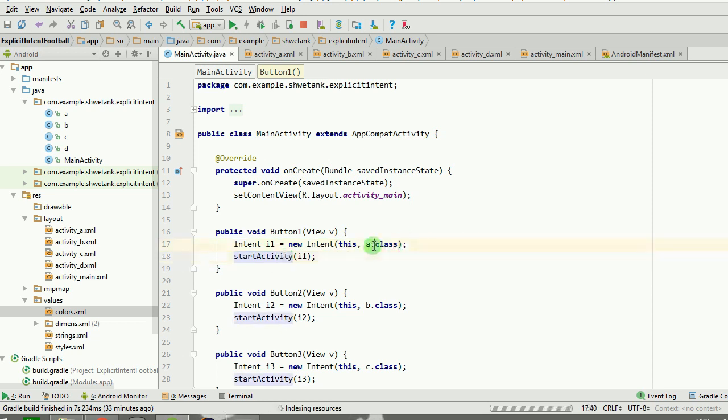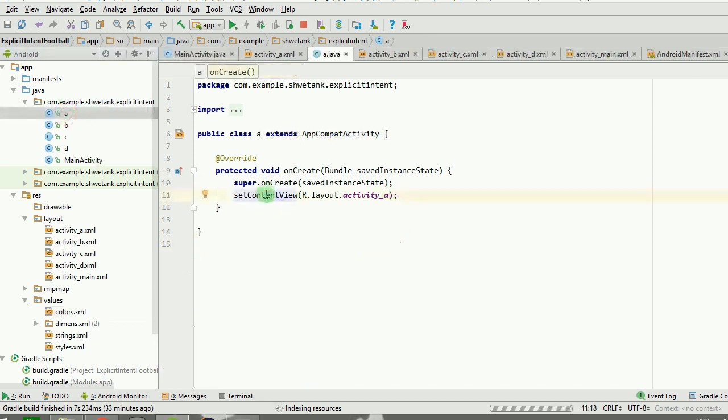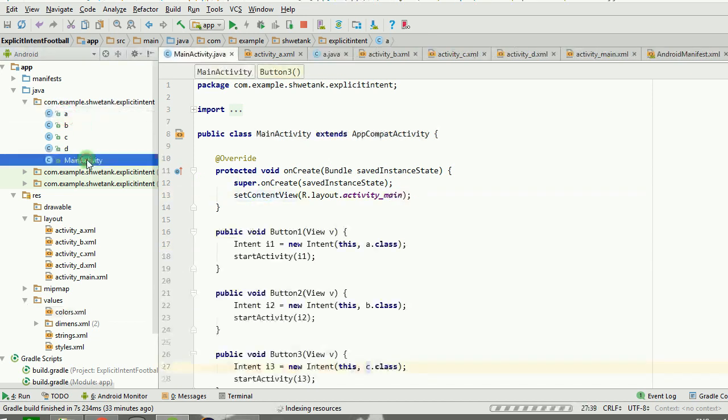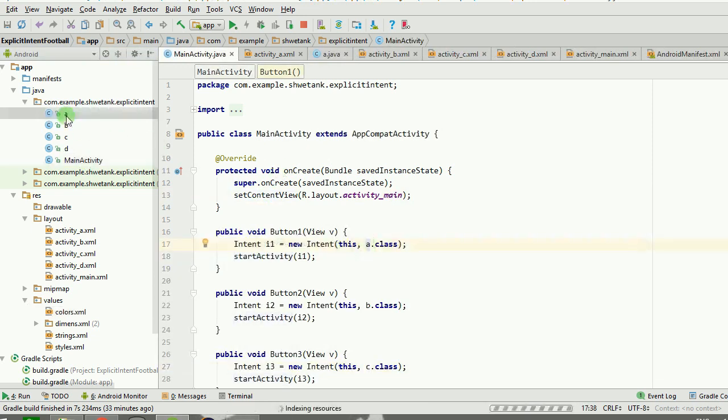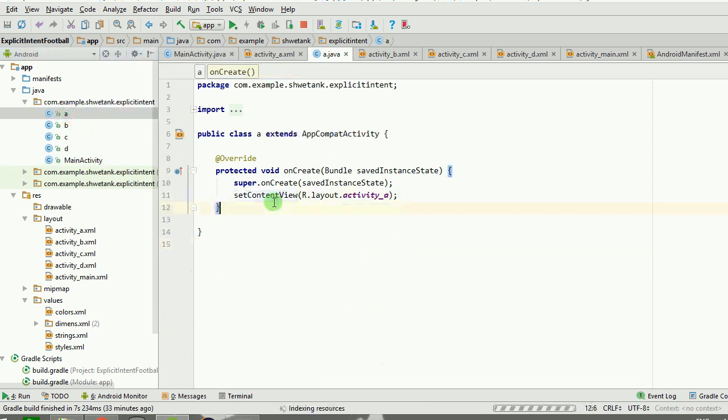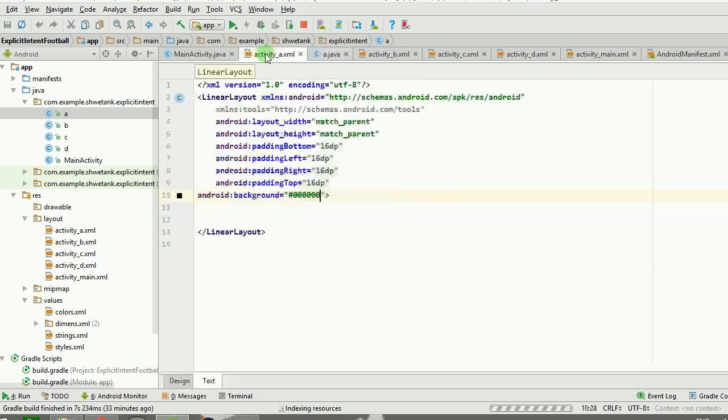Now, what is this A dot class? These are classes that I have made, which you can see here. If I go to a particular class, you can see that once this intent gets fired, you will be taken to this class, A dot class, right? A dot class is basically an activity only. Class A extends AppCompatActivity, and in its onCreate method we are setting another layout, which is activity underscore a. Now activity underscore a looks like this.